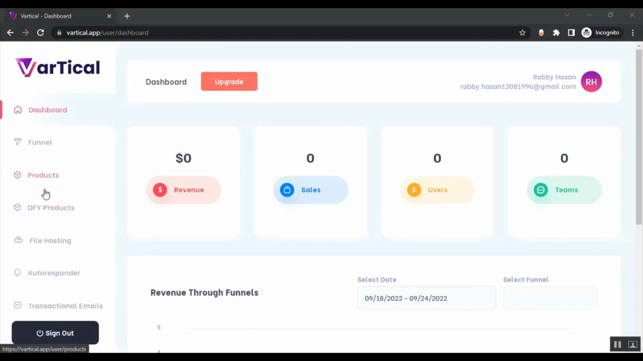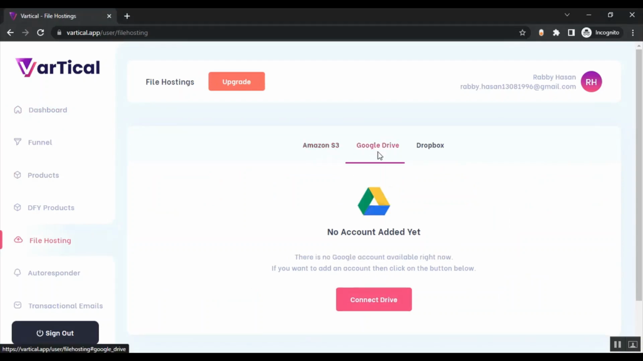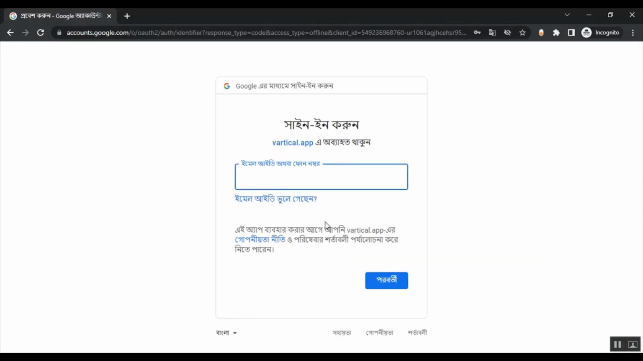Now let me show you how this application will work for you. First we need to connect our file hosting server. So go to the file hosting section. From here you can connect your Amazon S3 server, or you can connect your Google Drive and Dropbox account. Let me show you how to connect the Google Drive. All you need to do is just click on Connect Drive, and you need to log into your Google account by just clicking here.